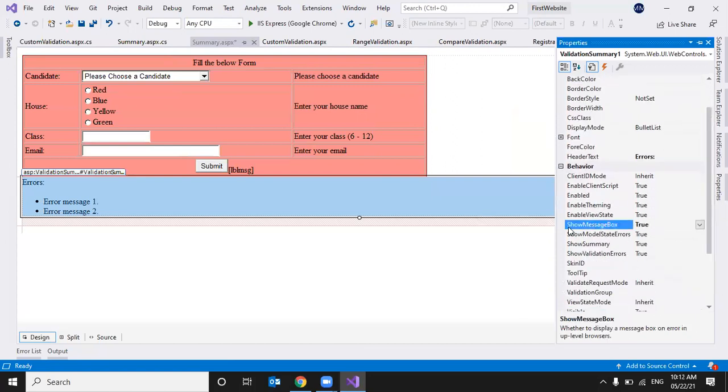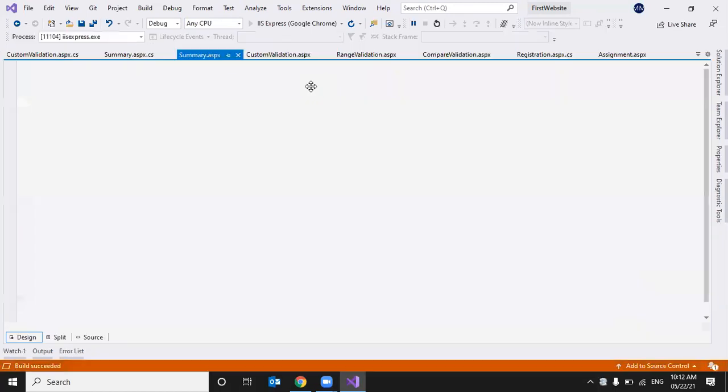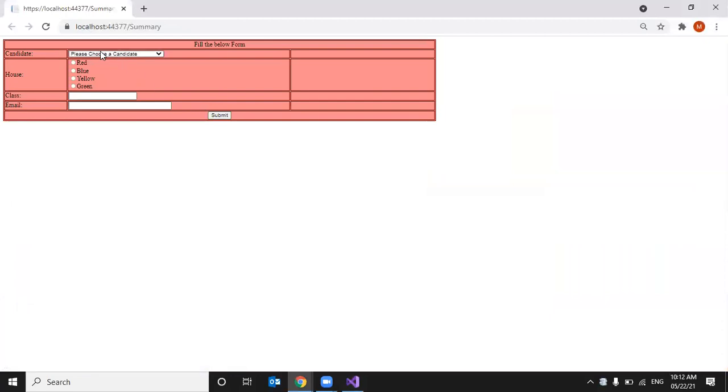The main important here are show message box if you want to show validations in the alert box. Show summary if you want to display the validation messages on the page. So I set both and I'm just running it. So first I'm not selecting any candidate. I'm not selecting house, but class value I'm just entering 1 and email I'm giving wrong. Now I'm clicking on submit.